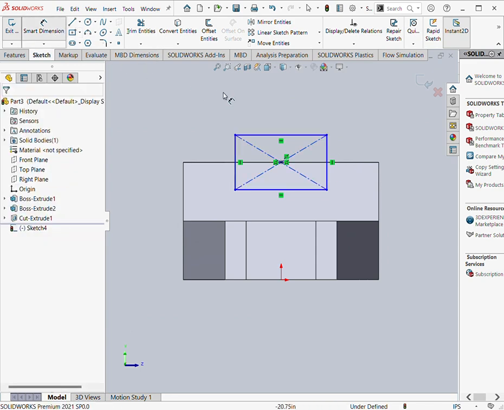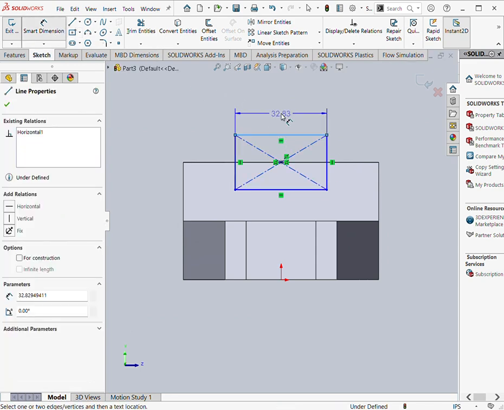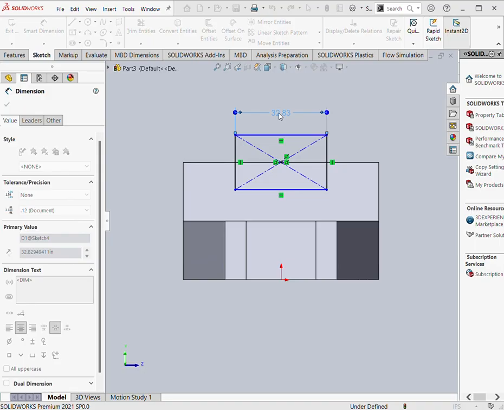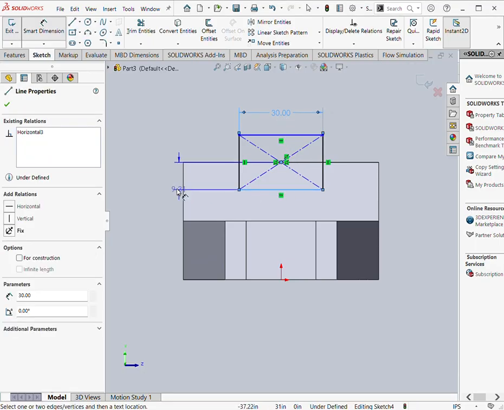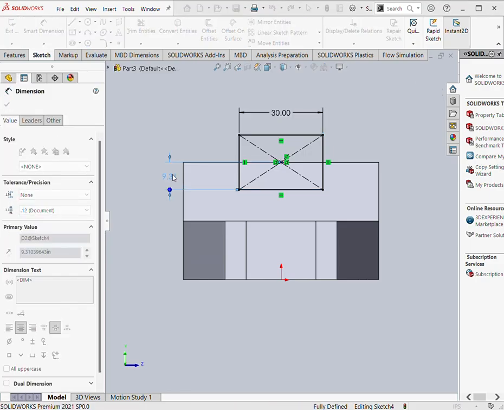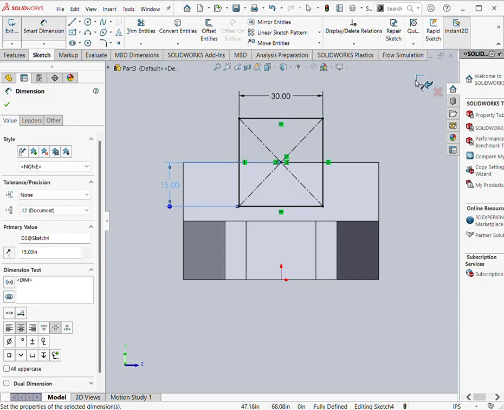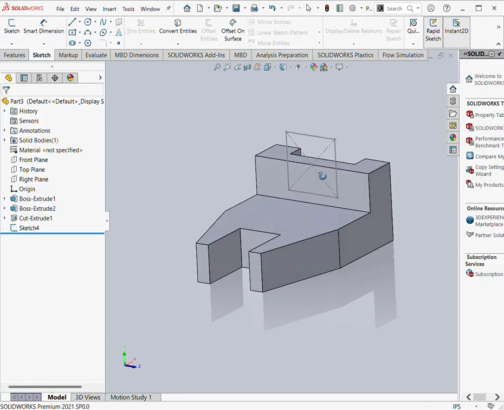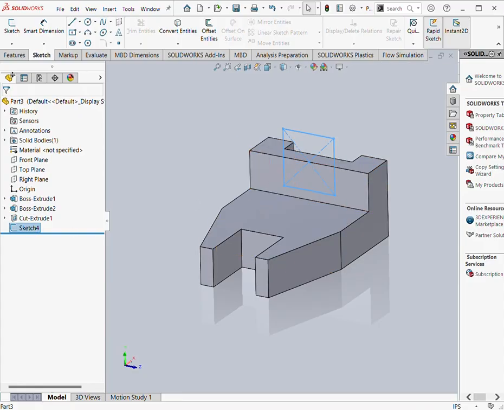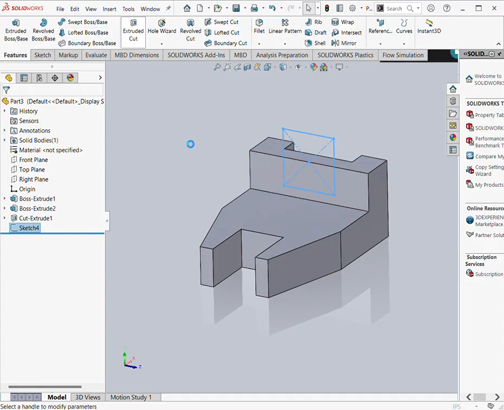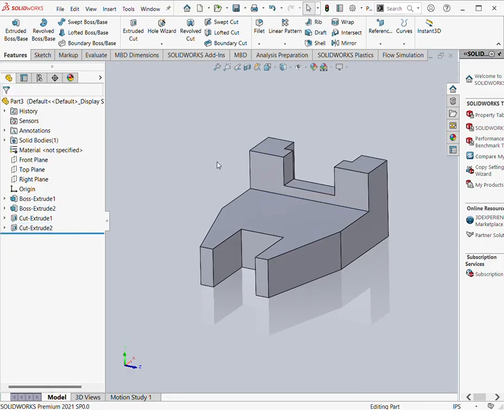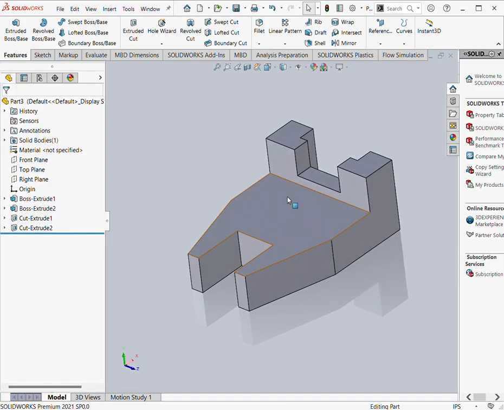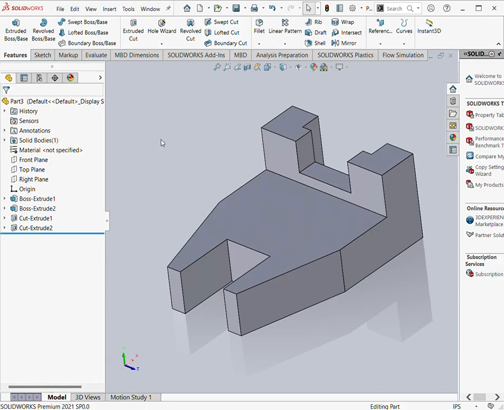Say dimensions. What should be the width of this cutout? 30. And what should be the depth? It should be 15 units. So completely define your rectangle with respect to location and dimension. Sketch, feature, extrude, cutout, you can say through all, accept it. So in this way you will complete your model, that is exercise number 7.